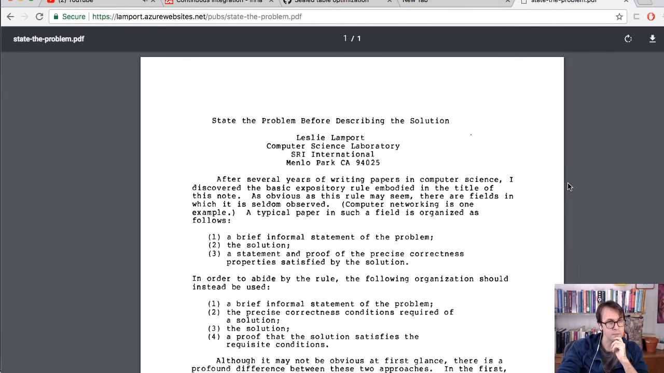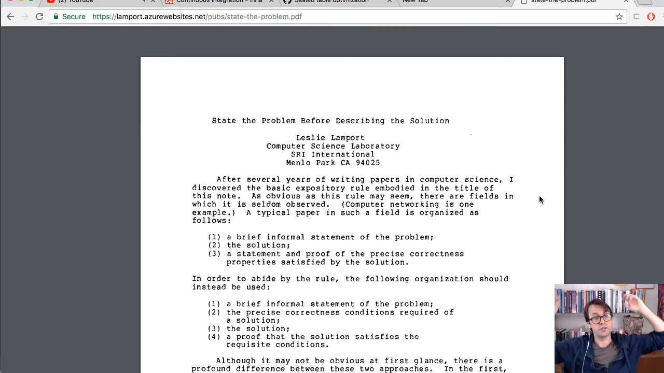"State the problem before describing a solution. After several years of writing papers in computer science, I discovered the basic expository rule embodied in the title of this note. As obvious as this rule may seem, there are fields in which it is seldom observed. Computer networking is one example." Okay, I work in computer networking, so it's a good thing I had this paper to right my wrongs.